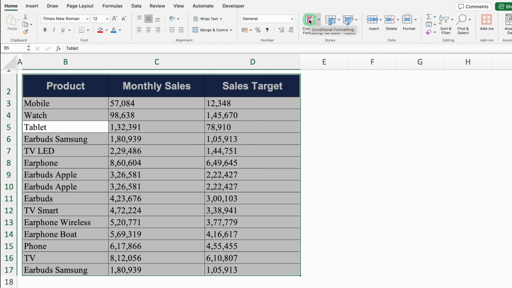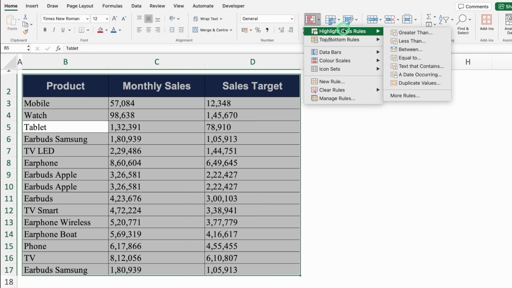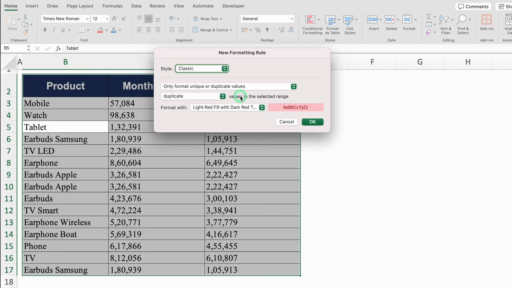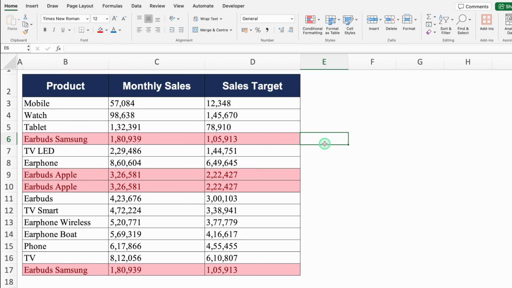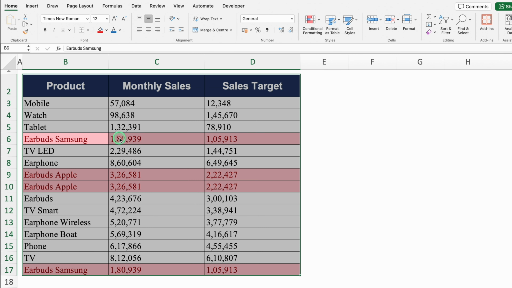Now I'll go to the Home tab. We'll come to the right hand side. On the right hand side, we get the option of Conditional Formatting. I'll click on the drop down, Highlight Cell Rules. We'll come to the right hand side and select Duplicate Values. I'll not make any changes over here. I'll just click OK. And all the duplicate values got highlighted.